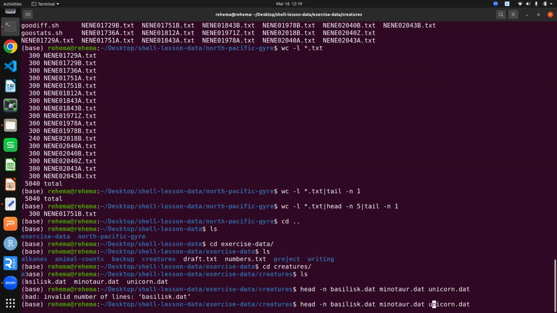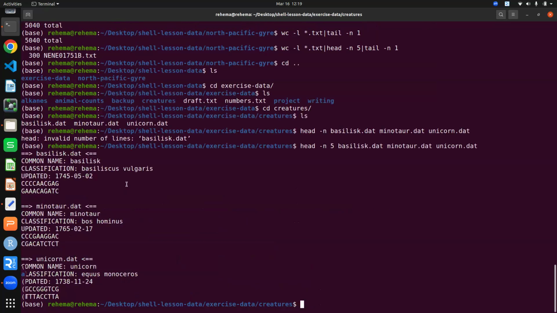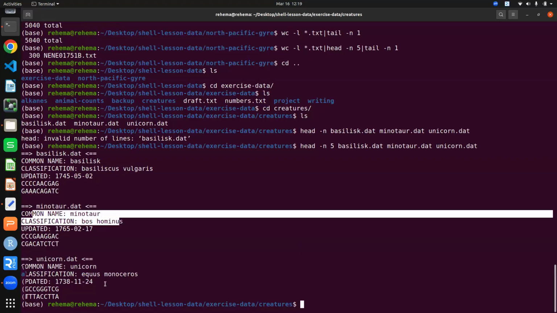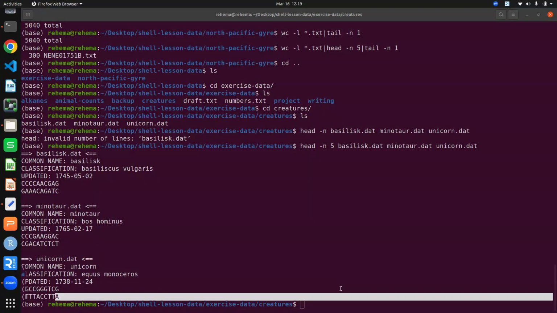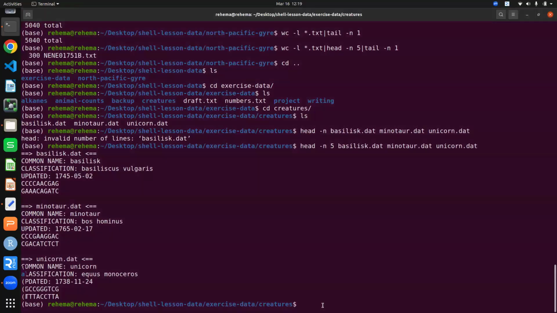Oh, no. Okay. Please ensure you type in the full command. And we see that these DAT files contain nucleic acid information for these animals. So we want to do this for all of them.